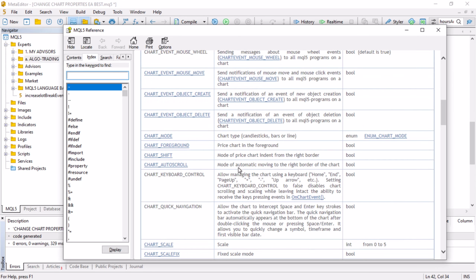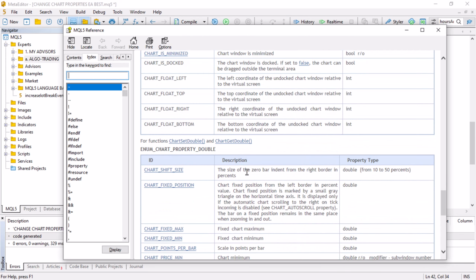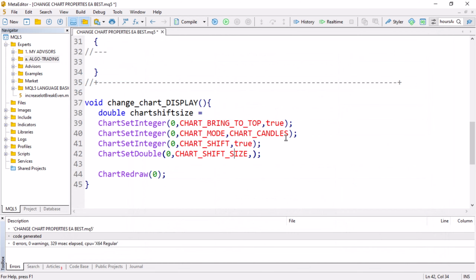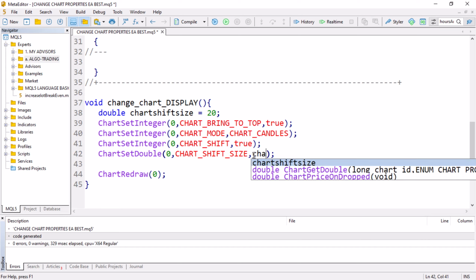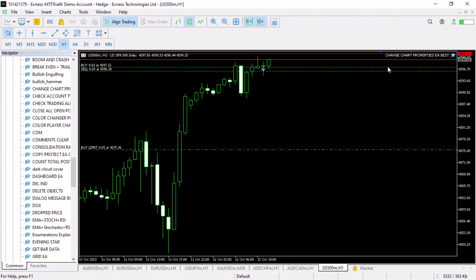Then the shift size, it is a double. So we should be able to get it from here. So yeah, you can see it is from 10 to 50% in this case. So 10 to 50%, which means maybe let's say we need to have 10 in this case. So we need to provide the chart shift size over there. If I compile this one, you can see that the shift is now shifted to 10% over here. I mean 20% in that case.